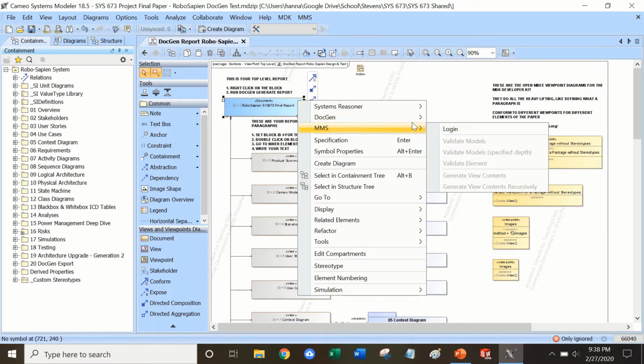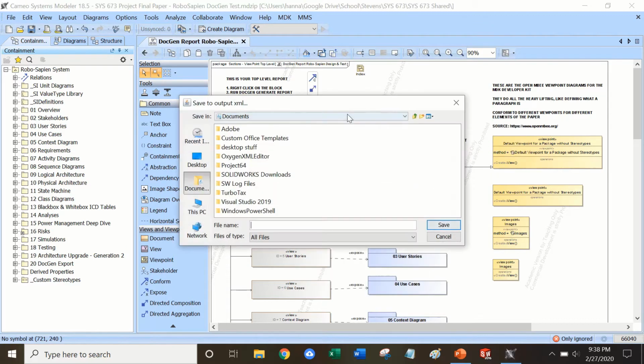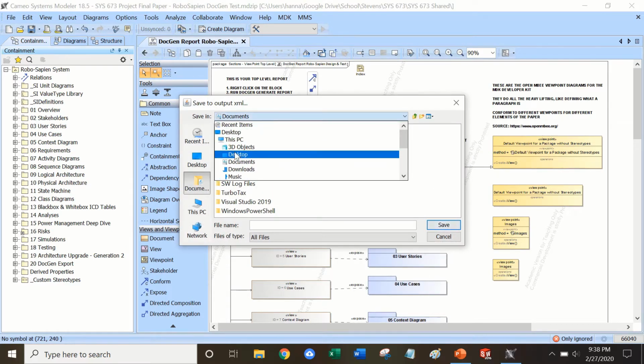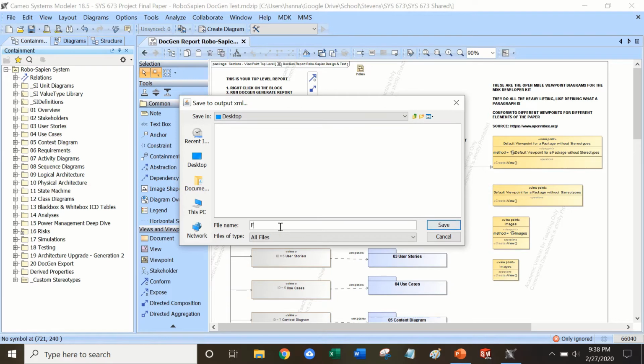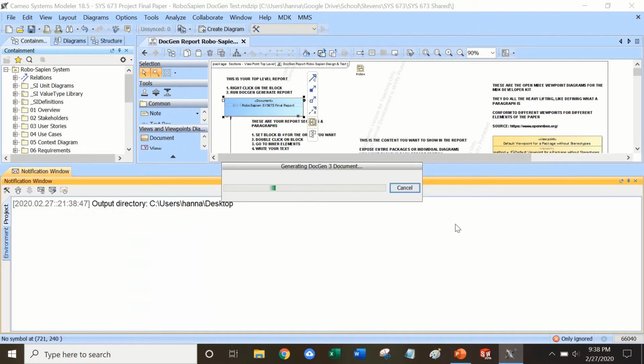Let's go back to our top level report, right-click and generate our DocGen report. We'll navigate to our desktop and type in a report name. Give it a couple minutes to export.